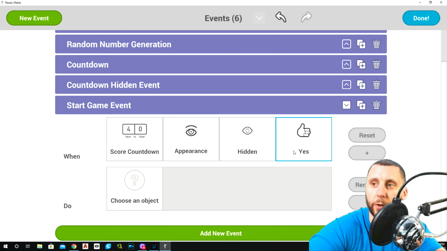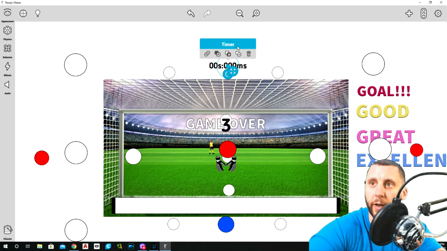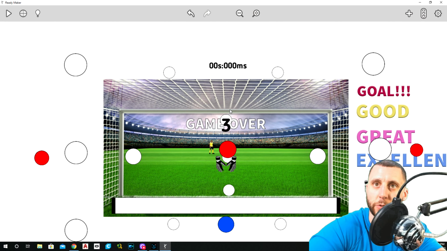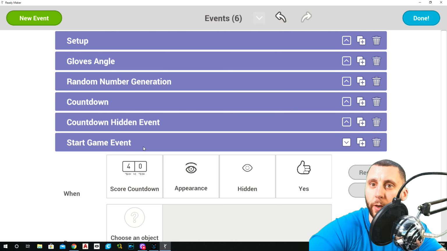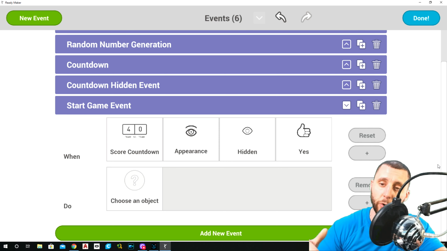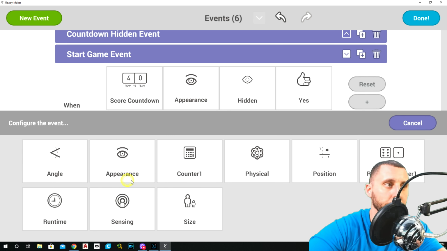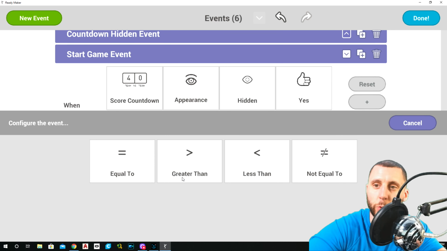So when the score countdown, sorry, this is not the one that we just added. This one is called timer, okay? The score countdown is this one here, so I made a mistake. When the score countdown appearance is hidden, which means that it goes 3, 2, 1, and then once it gets to 0, or anything less than 1, we already had in the countdown hidden event that it was going to become hidden. So now it's saying, when it is hidden, which it's going to be after 3 seconds, and the gloves angle, the counter on that is equal to 0.